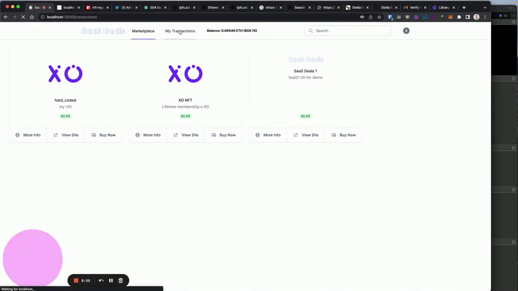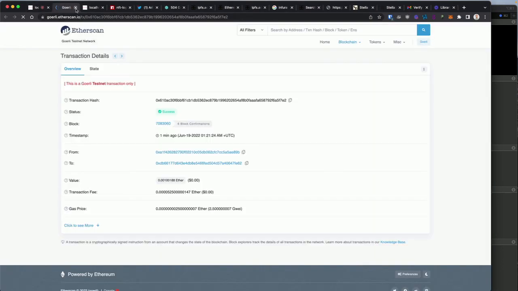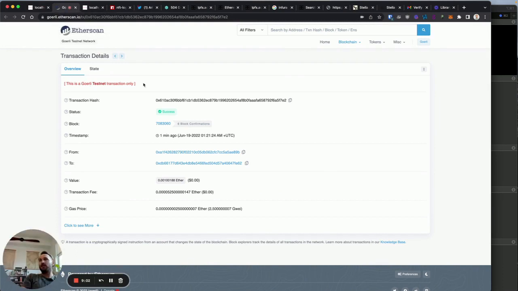Then when they go to my transactions, they can view this transaction. Again, this will say this is on a testnet, but it will say success with this amount of block confirmations, the price they paid, which is really cool. And then it's from the contract address. This is from the contract address that you created to the purchaser.